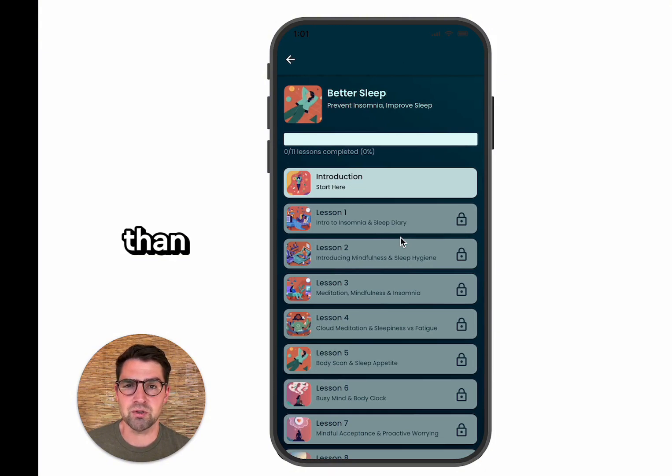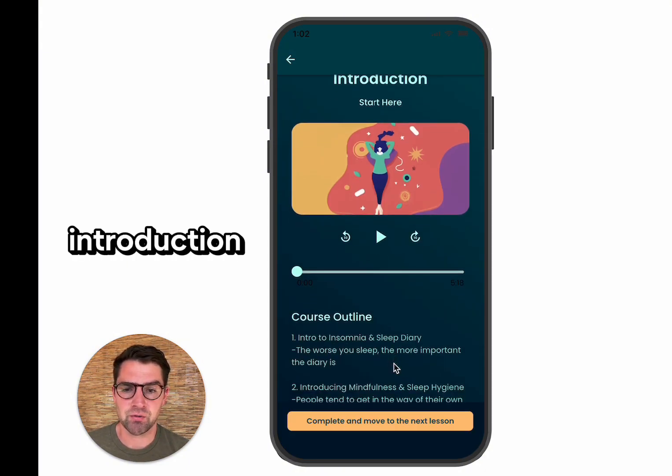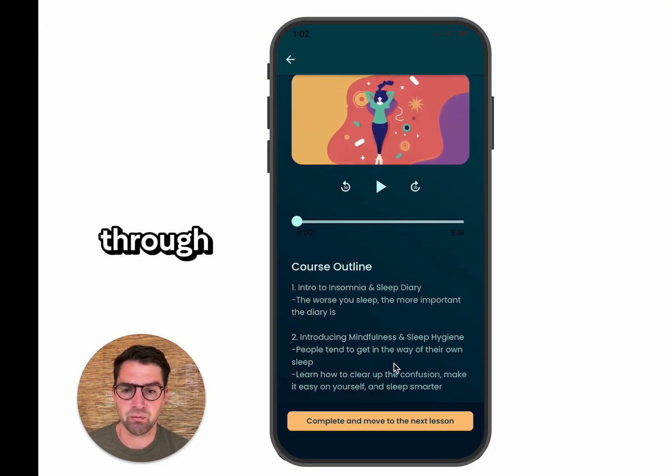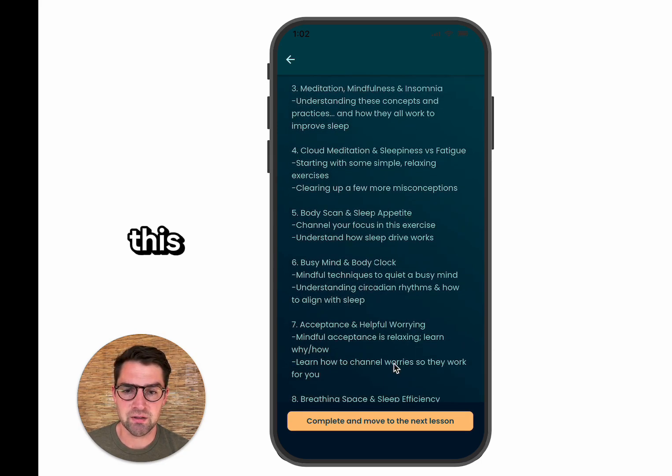So this is more than just a lucid dreaming app. I want people to explore and connect with their dreams, but it's much more important to make sure you're sleeping well first. So that's why I created this course. So you can start here with the introduction and browse through the course outline to get a better idea of what is in this course.